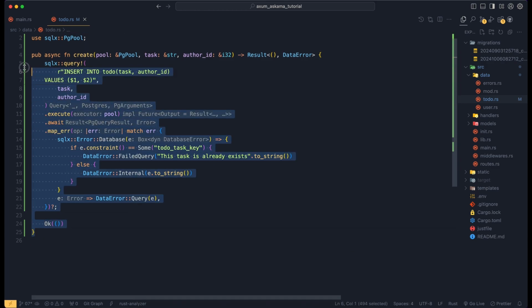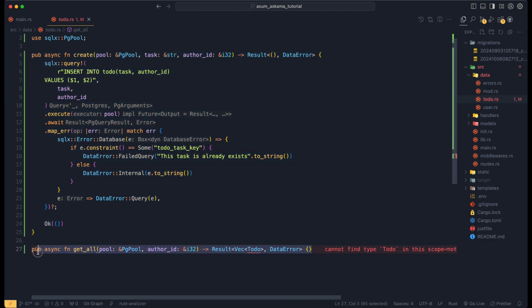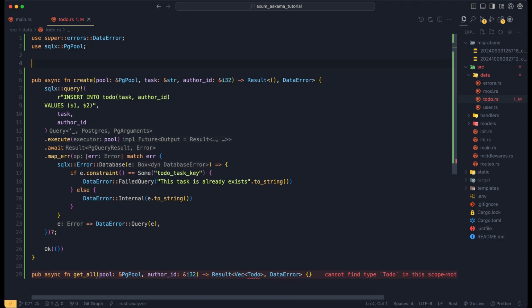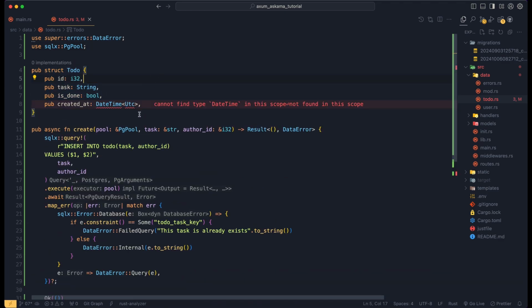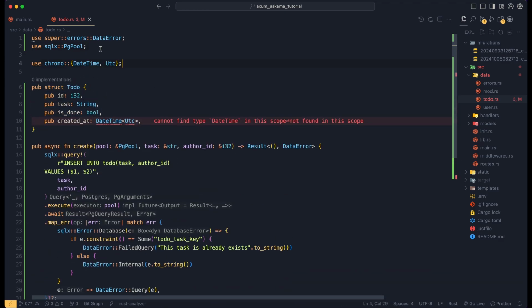Now after the create function, add another function get_todos to get all todos, and this will take Postgres connection pool and user ID. And this will return a list of todos, which is a vector of Todo. Now we have to create this Todo model. Now at the top, create Todo struct with these fields, and also import DateTime and Utc from chrono.